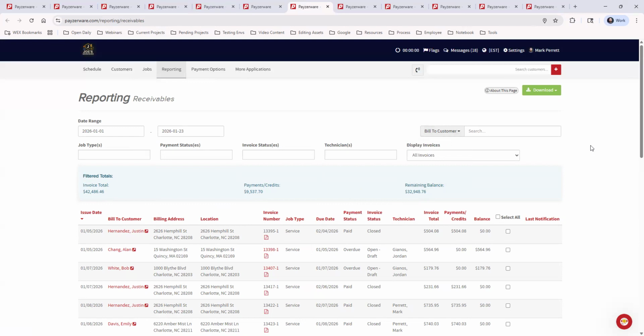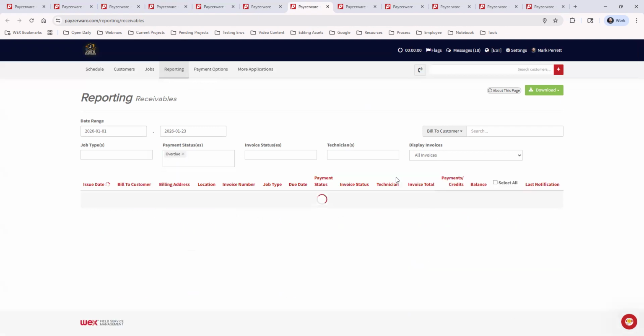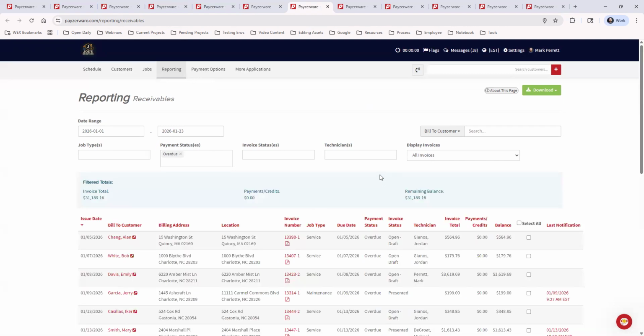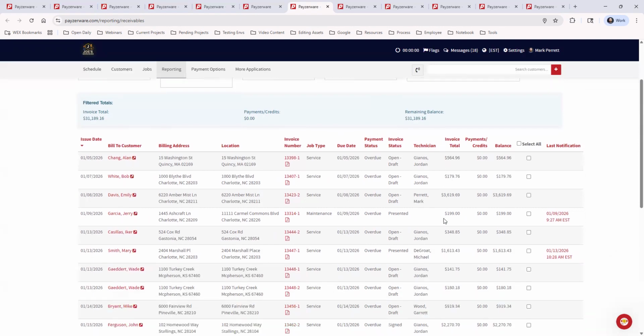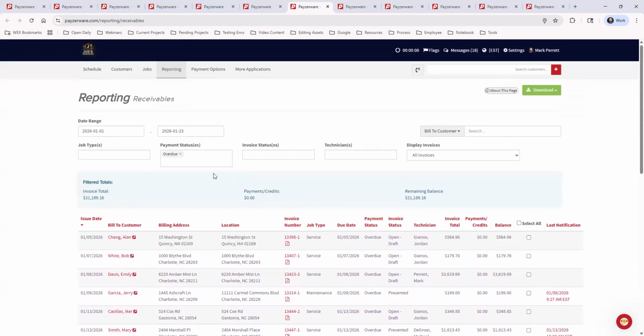And there's a couple scenarios of using this. One really big one is who owes me money and how can I get them to pay? And if that is your question, I would recommend going to payment statuses, and we're looking for overdue. That's going to show any invoice in your system that is past the due date. So officially, this is who owes us money. The filtered totals will show the invoice total.